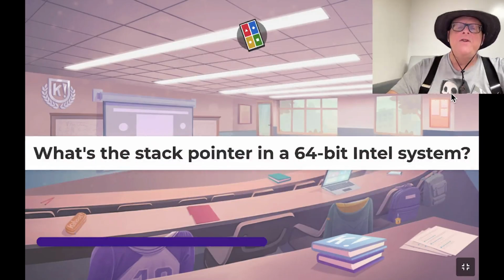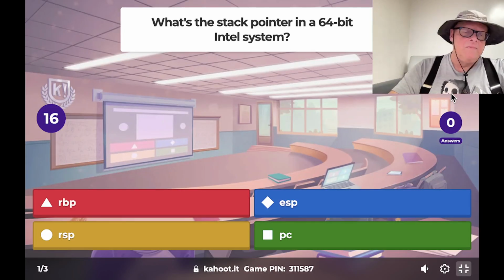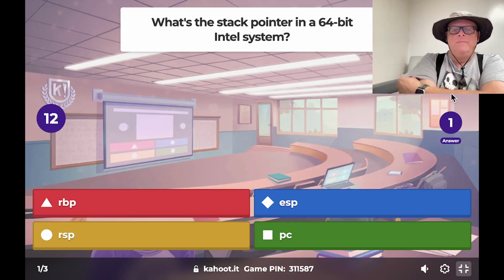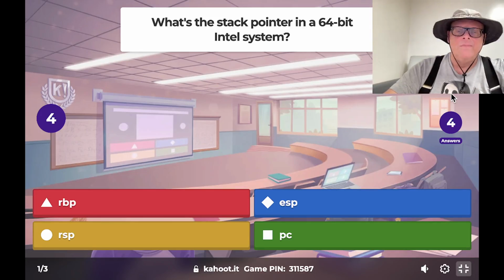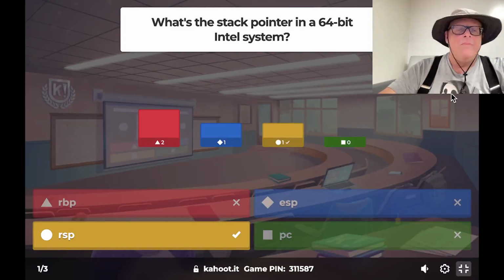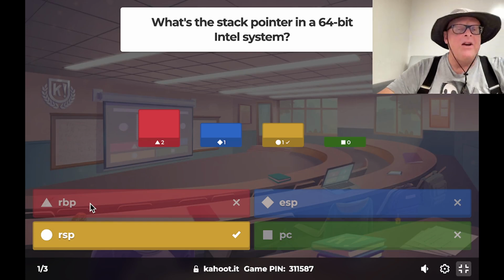All right, so what is the stack pointer in a 64-bit system? It's RSP. That's the top of the stack. RBP is the bottom of the stack.